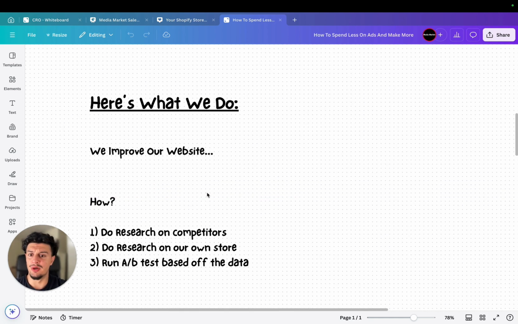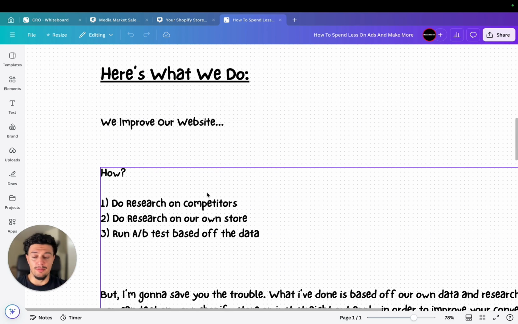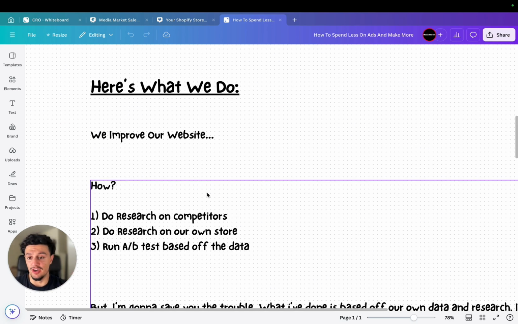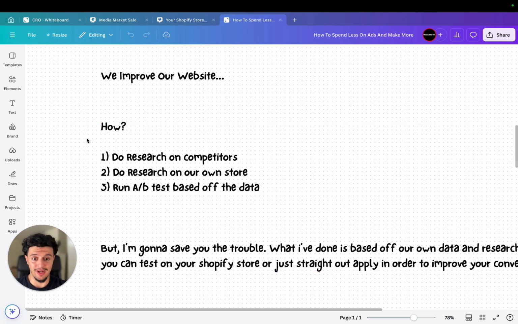We go into our own store, then we look at things like heat maps, scroll maps, Google Analytics to see where people drop off. And then based off that, we'll run A/B tests, right? It's really that simple, but this takes a while, right? So I'm gonna save you the trouble.